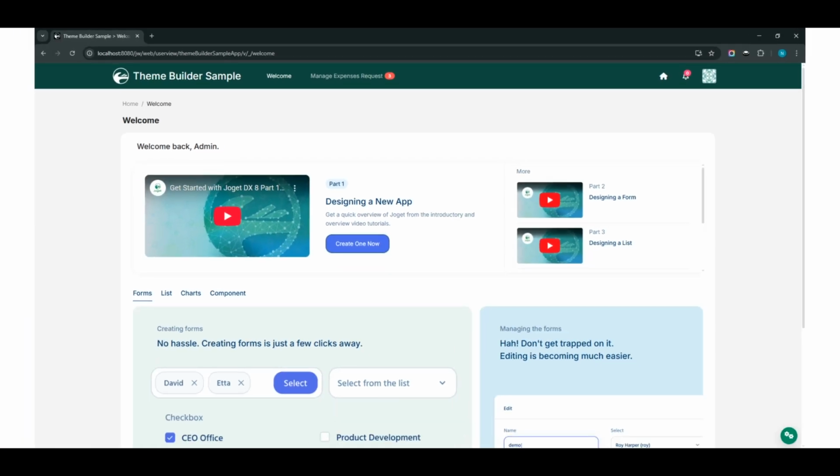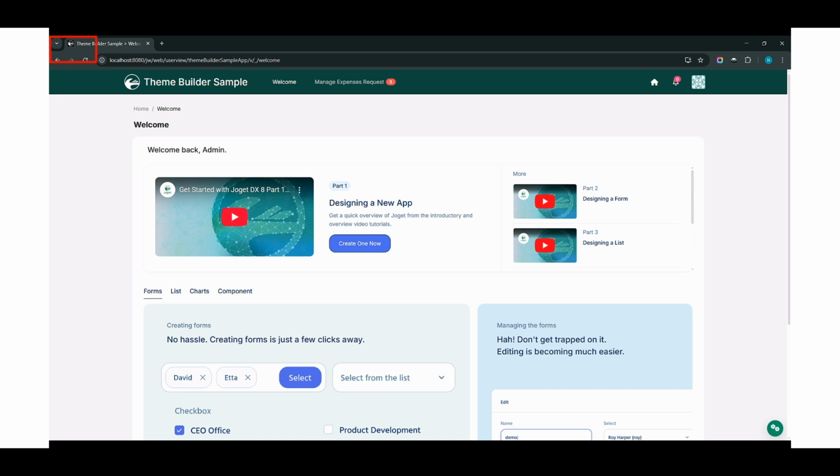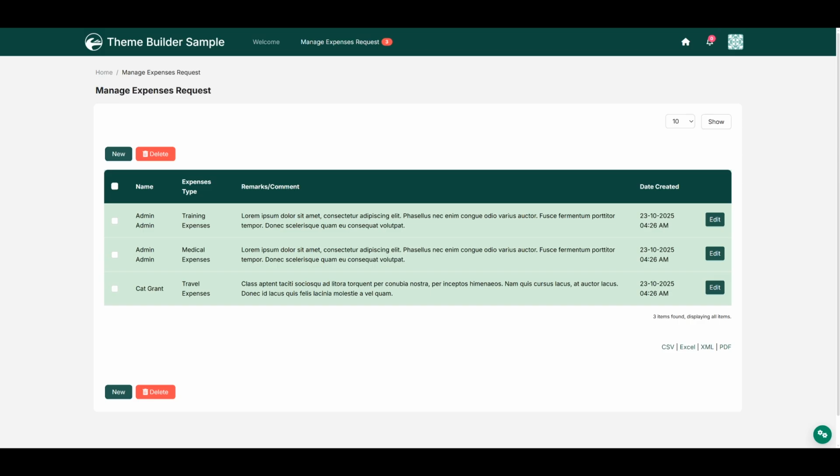And that's it. We've successfully created a new theme and applied it to our UI. The favicon also changes to reflect our updates. As you can see, the global and component customizations now reflect in the runtime.